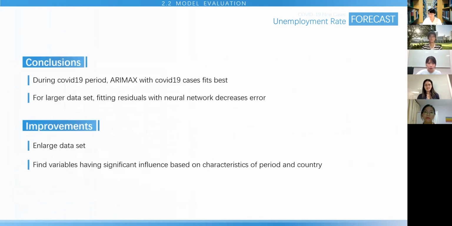Finally, we can come to the following conclusions. First, during the pandemic, due to the huge impact of COVID-19, using ARIMA-X with COVID-19 cases can capture the change of unemployment rate better than ARIMA models. Second, for larger data sets, we can use neural network to capture long-time rules of data change. So we can improve our forecast in the following 2 ways. First is to enlarge our dataset, and second is to investigate the characteristics of macro environment and individual country. And then we can try to find more appropriate variables according to specific periods and country.